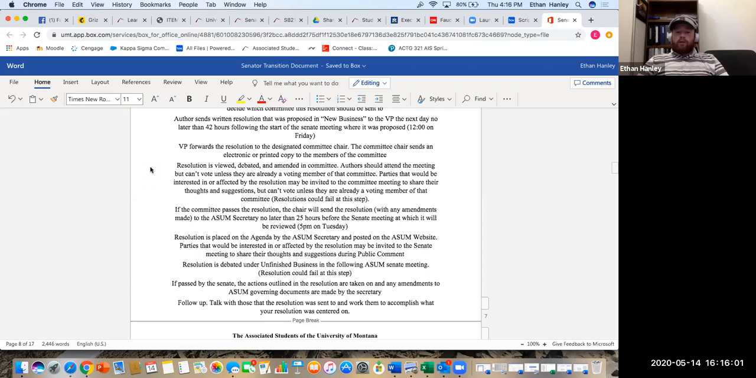Parties that would be interested or affected can be invited to the committee meeting, but it's pretty uncommon, so don't necessarily worry about that. And then the bottom line that you'll see there is that the resolution could fail at this step. So the committee could choose to kill it, and that's like voting it down, or obviously postponing it indefinitely, and then it doesn't get to the Senate.